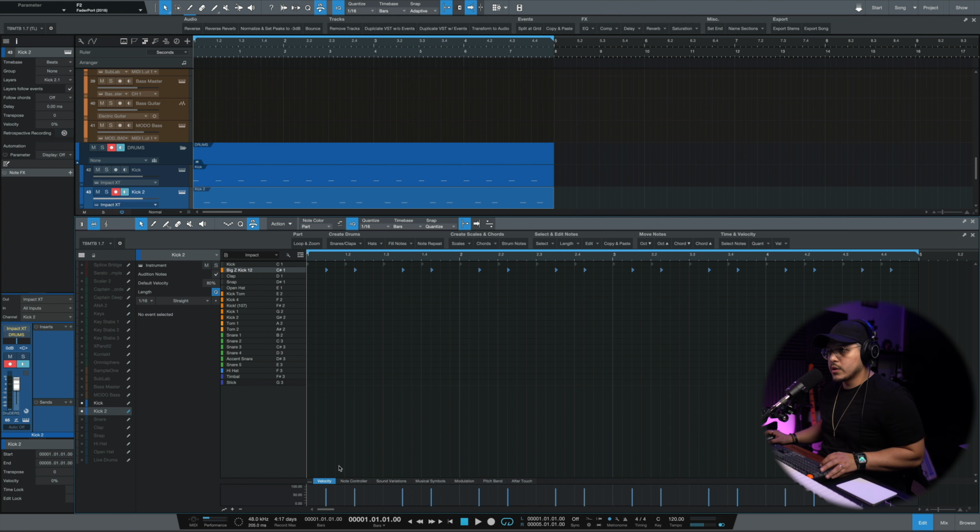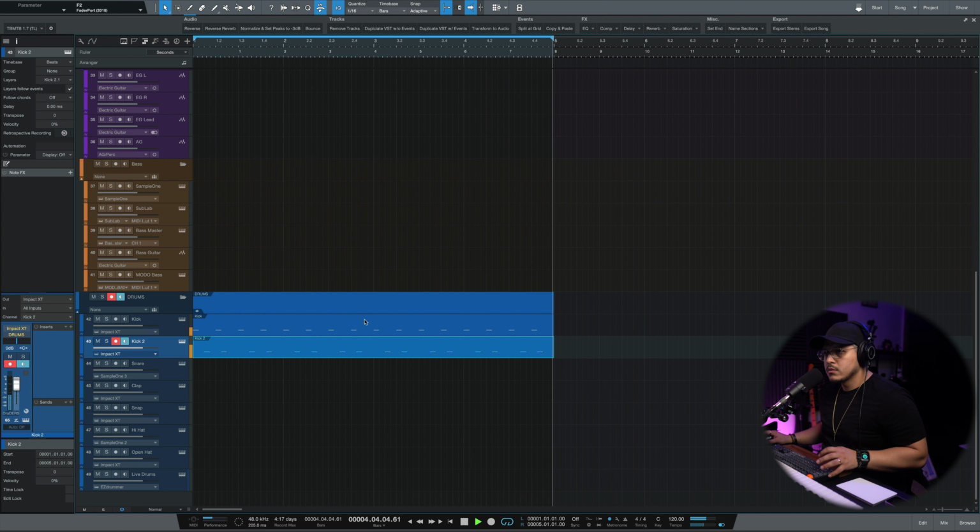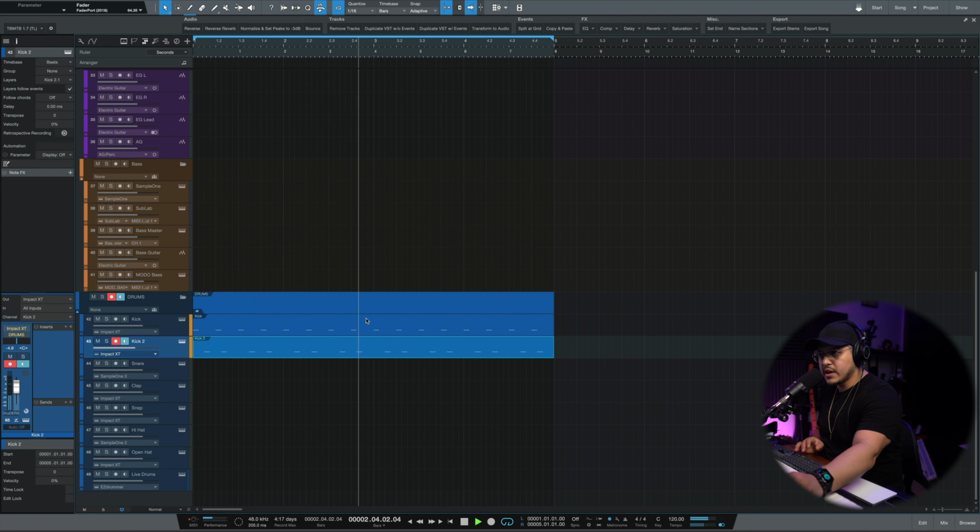But what we're going to do is take all these and bring the velocity all the way down, like 20 or something like that. Maybe even bring the volume down a little bit. It's almost there, kind of like a ghost kick.